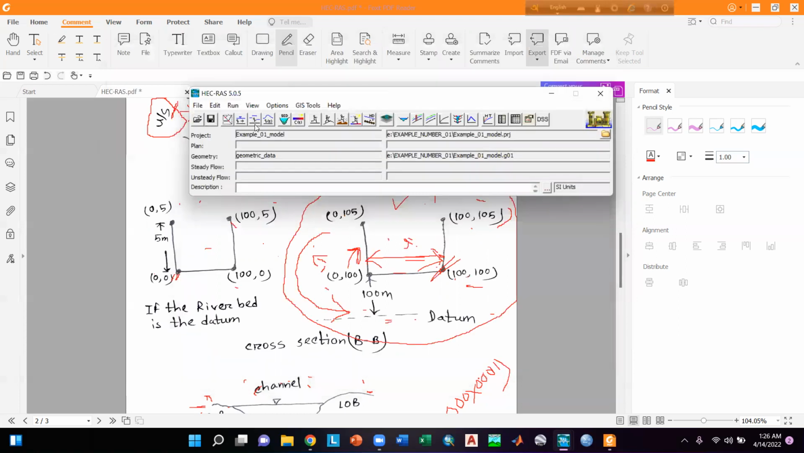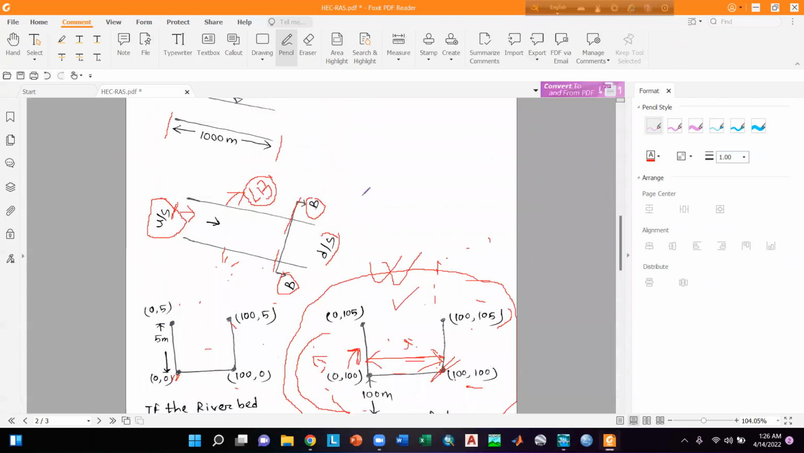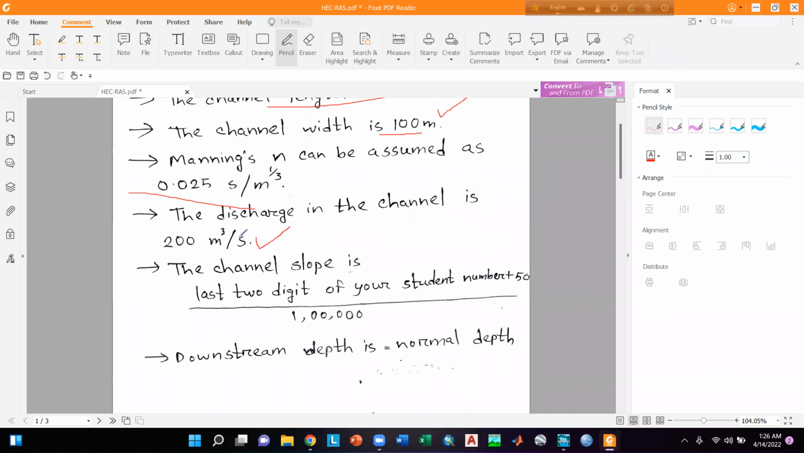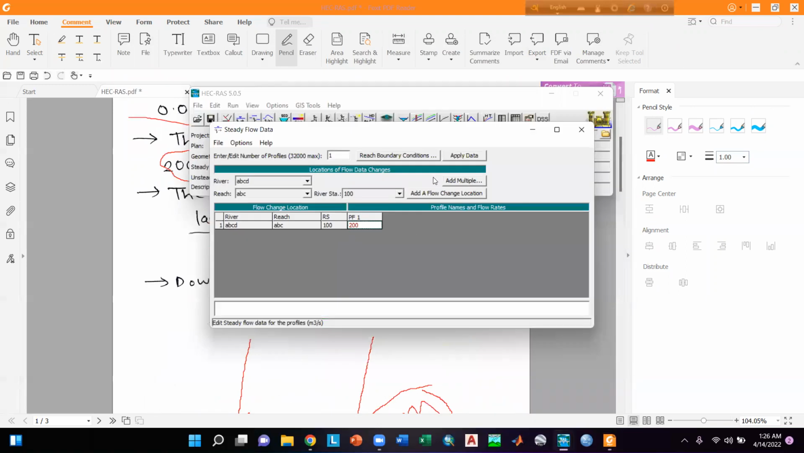Then I will go to view or edit steady flow data. Then there is an option here, which is PF1. Here we will give the discharge data, because the discharge data is given in upstream, which was 200 meter cube per second, which is mentioned in the question. So I will give the discharge data, then I will click apply data.